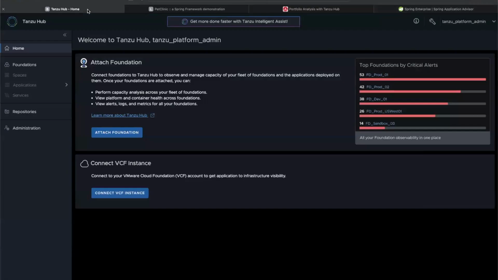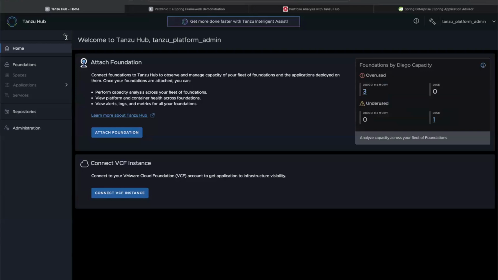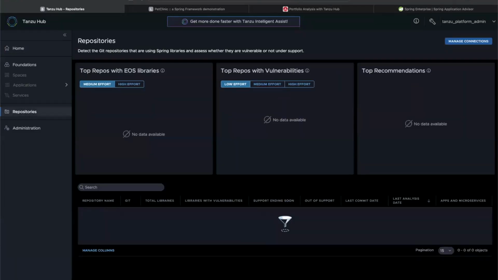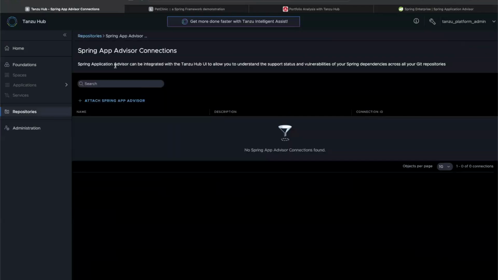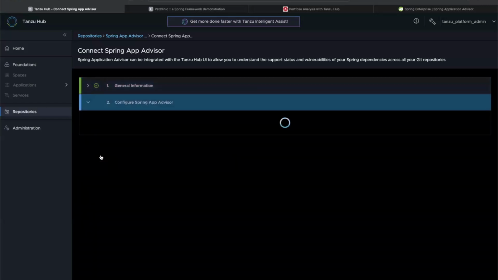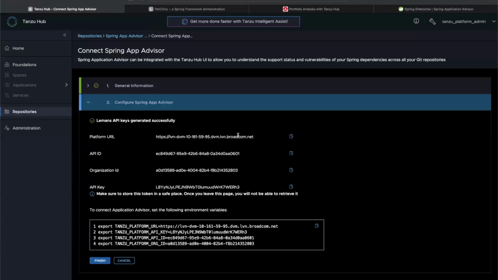So if we go into Tanzu Hub, we can expand the side menu and go to repositories. From repositories, we can go to manage connections and attach Spring App Advisor. So I'm just going to call this Spring App Advisor pet. And then this will generate the configuration and credentials for me to connect to this Tanzu Platform Hub. These are all generated URLs and credentials that will be deleted before this video is published, so don't worry about copying these.